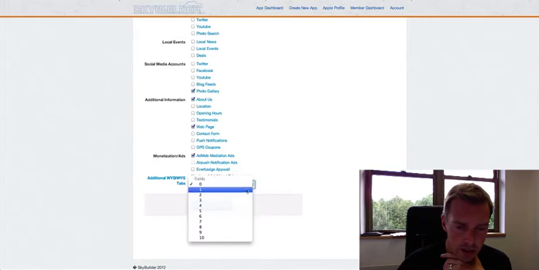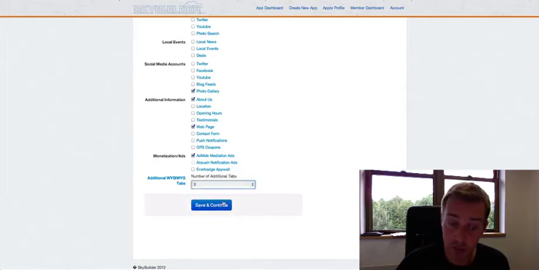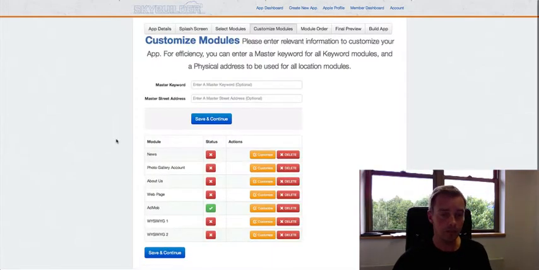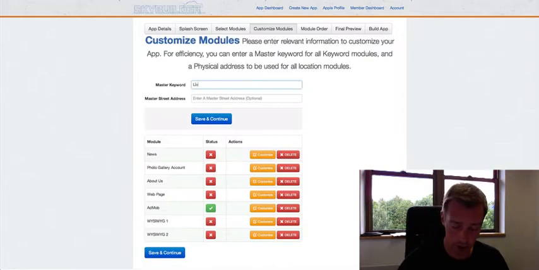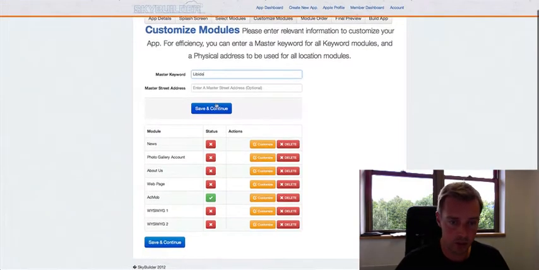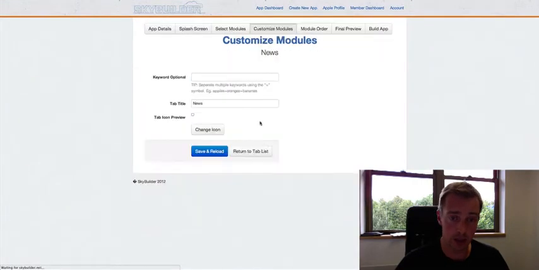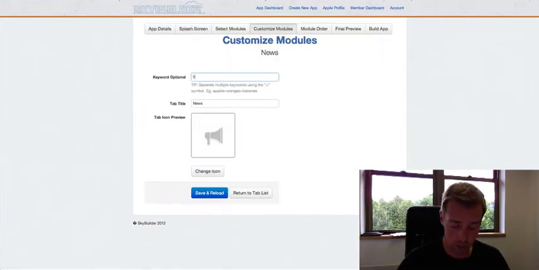And do we want a couple of additional tabs? Then we can say yes. Okay, so master keyword, I'm just going to type in libido there. Address is irrelevant. News, let's customize the news. I want to go libido, and let's just call it libido news actually.